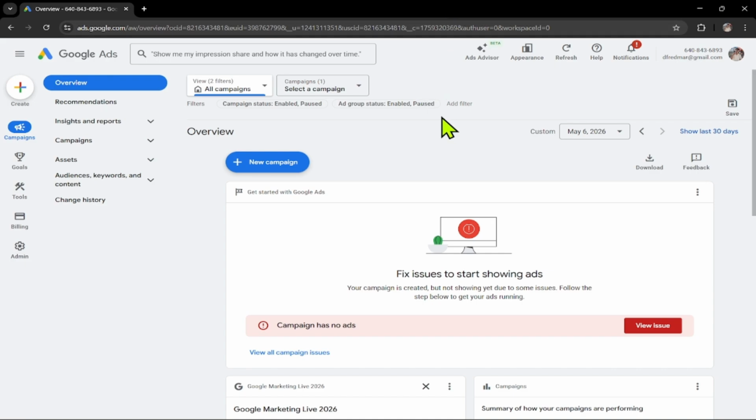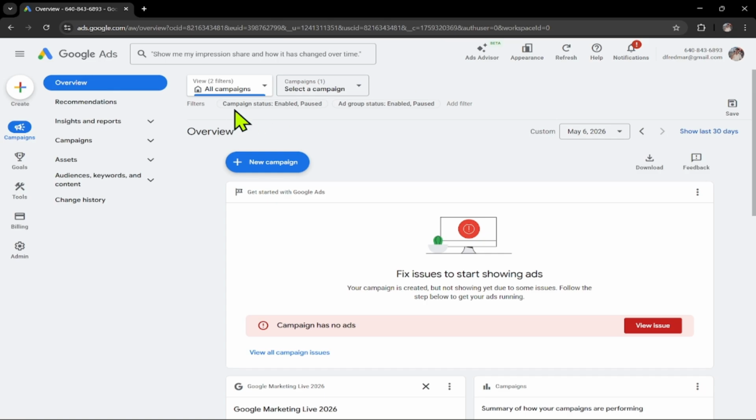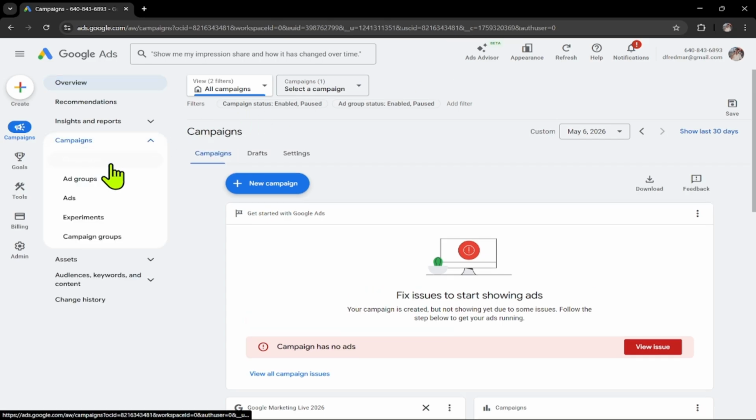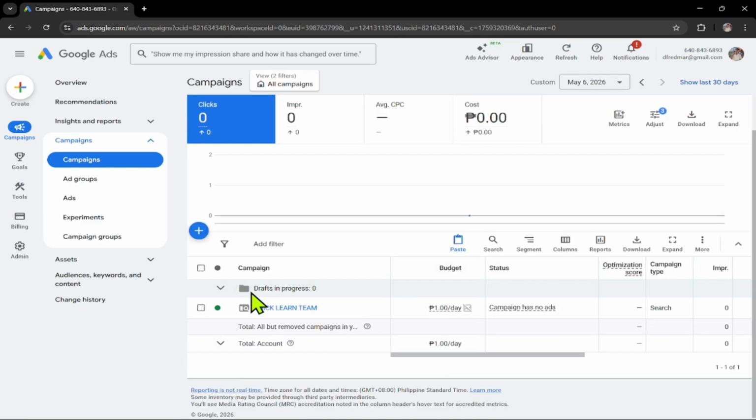First, open Google Ads and log into the account you want to cancel. Before canceling, check your campaigns. Go to Campaigns and make sure you are canceling the correct account, especially if you manage multiple Google Ads accounts. If you only want to stop spending money temporarily, you can pause your campaigns instead. Select the campaign, then change the status from enabled to paused.